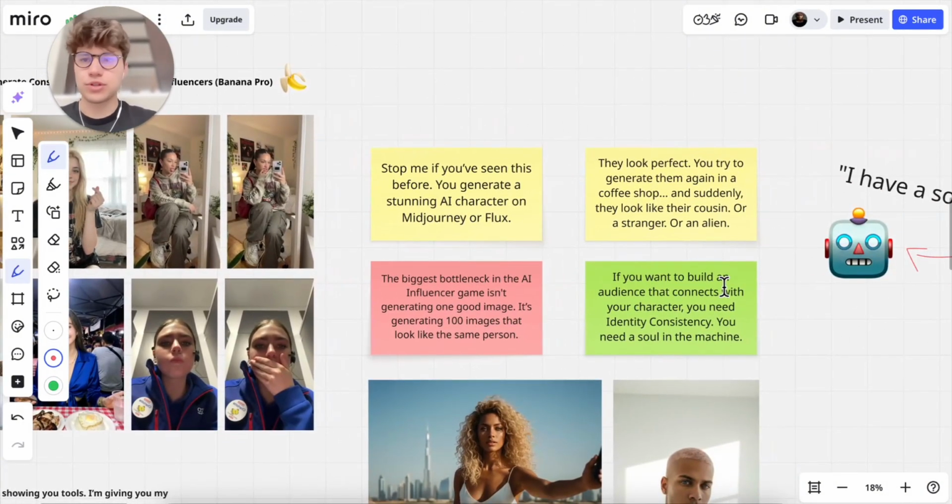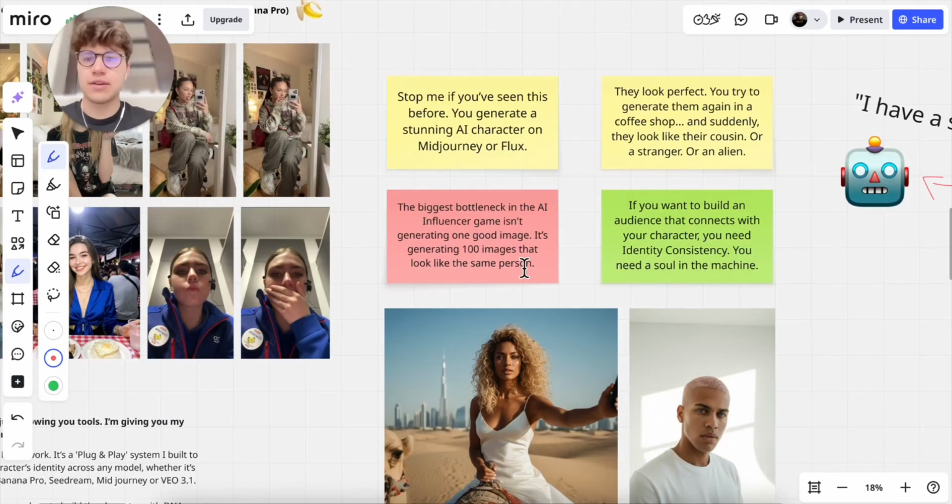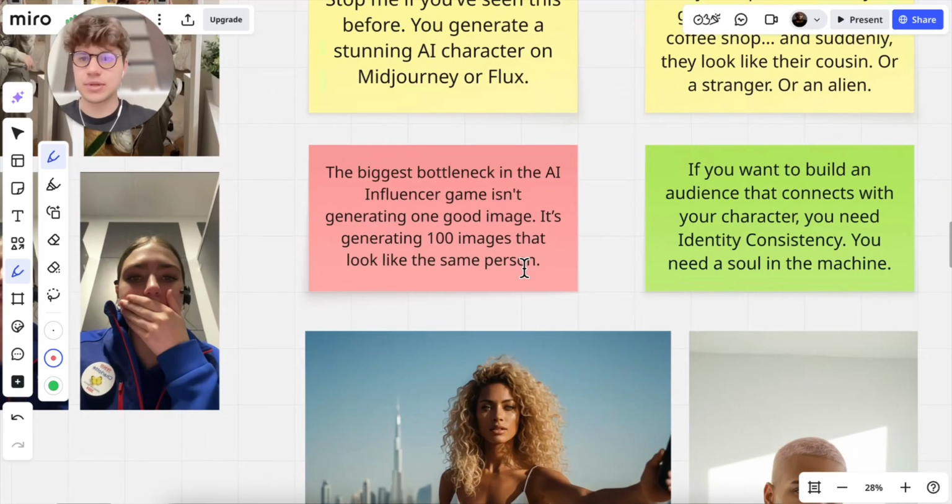And I really want you to stop me if you've seen this before, but you generate a stunning AI character on Midjourney or on Flux, and they look perfect. The first image is really looking great. You try to generate them again, then in a coffee shop, and suddenly they look like their cousin or a stranger or an alien. The biggest bottleneck in the AI influencer game isn't generating one good image, it's generating hundreds of images that look like the same exact person.